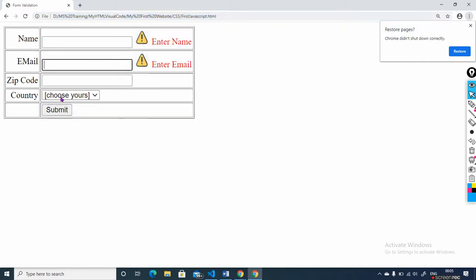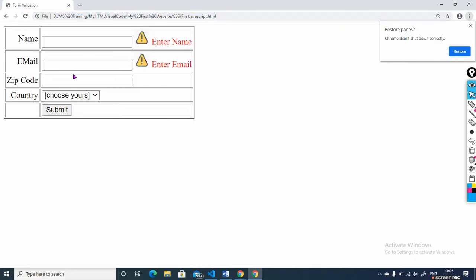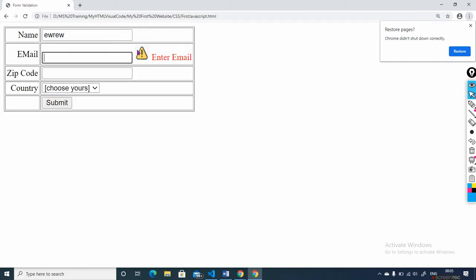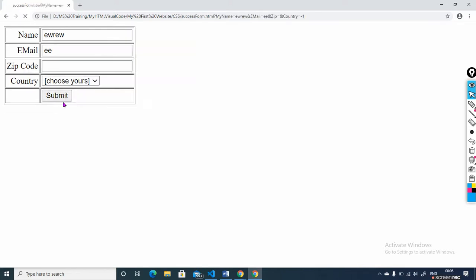will show the output here. When it's empty, it gives me the error message here. Okay, and if I put some details here, then the error message vanishes. Okay, so in this way, now I'm going to show you how we can validate the things.